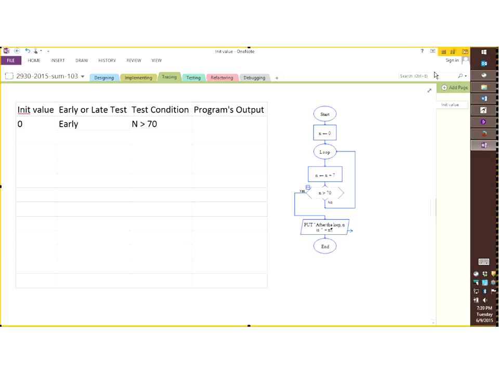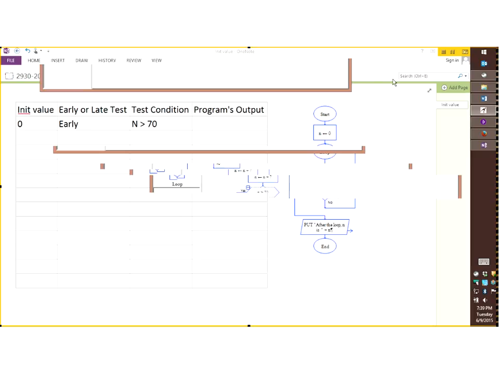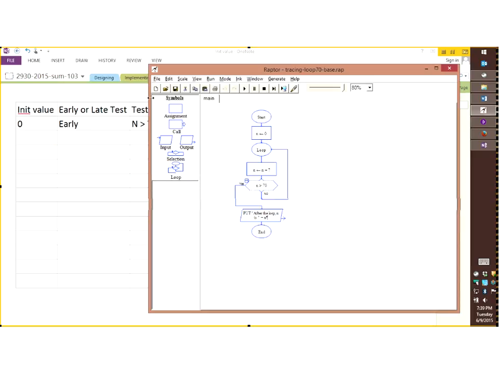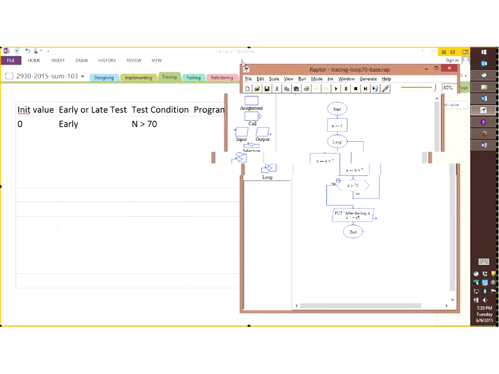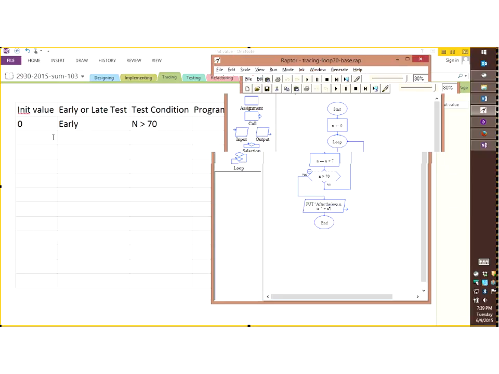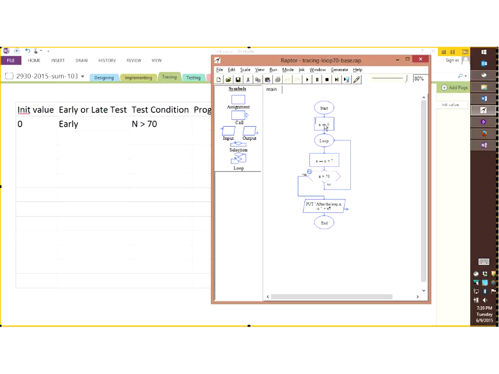So let's cheat a little. We are going to use Raptor. I implemented a version of this program. Let me double check that it matches our test here. Initialization is 0. I want an early test, so I want this assignment statement to be here after the test. Early test in the loop. The test is n greater than 70.